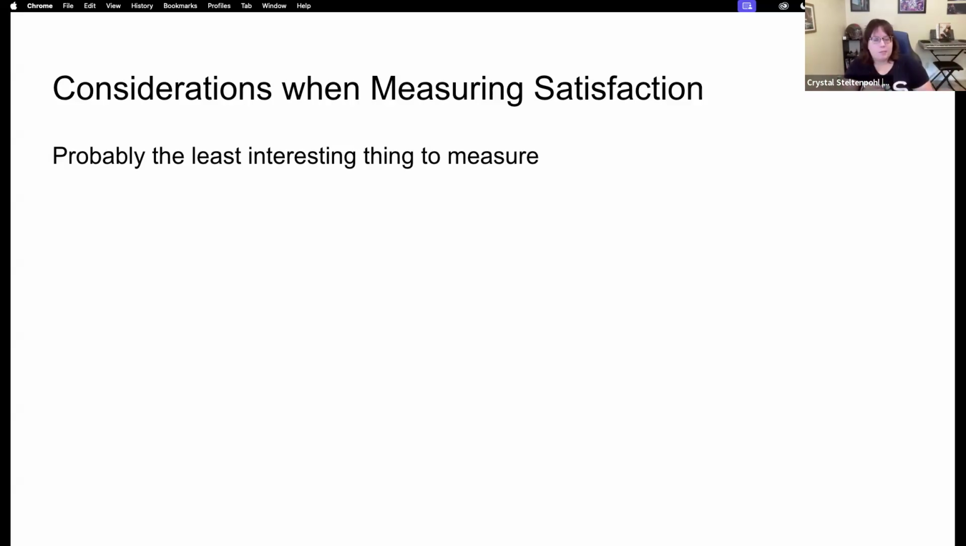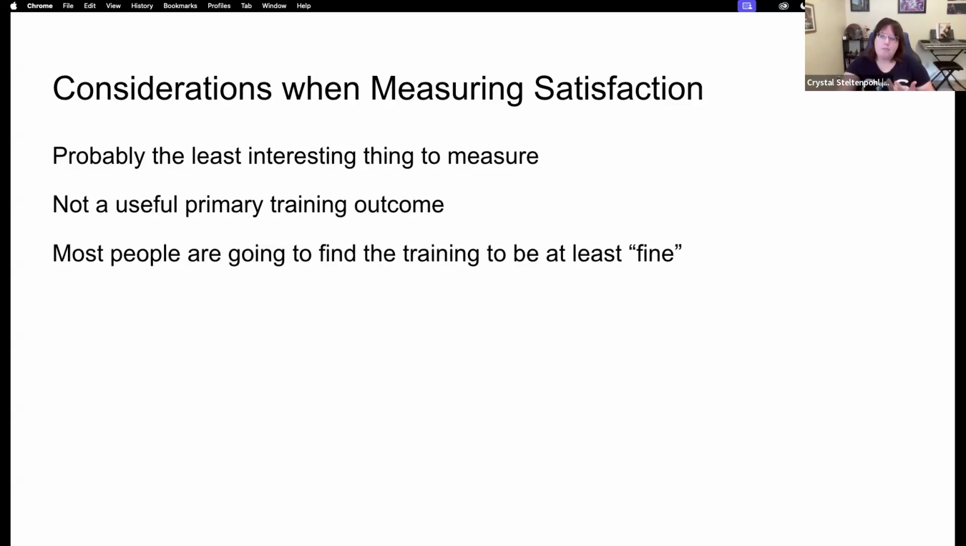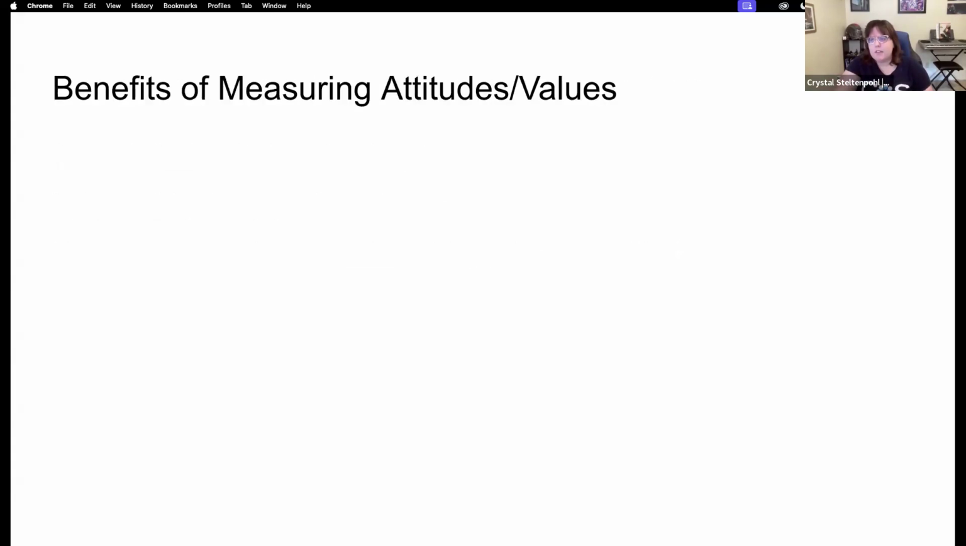So it's not something that you want to hinge your entire success of your training on, because it's not a useful training outcome in the sense that it doesn't tell you whether people actually learned anything. And again, most people are going to find your training to be fine. So it's not super exciting as a topic to cover. But I would ask at least one or two questions that kind of get at this.